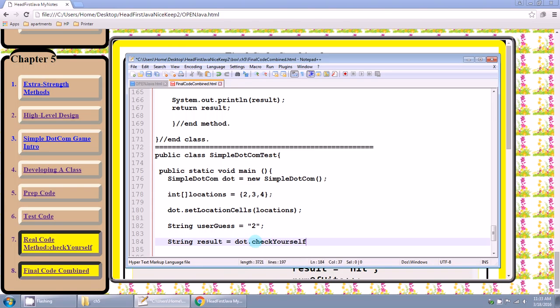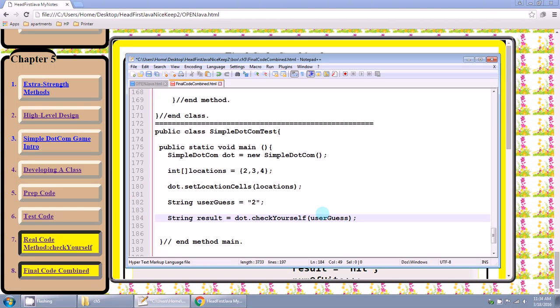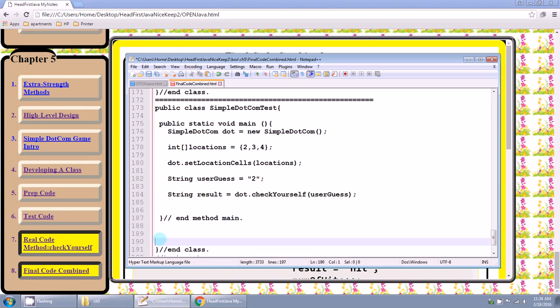check yourself method. And remember, the check yourself method had a parameter, so we need to put an argument to that parameter. And the argument here is going to be user guess. And we created user guess here, and we created it with a value of 2. So here, when you see the word user guess, you're really seeing the value of 2 at this point in time. Okay, so then there's user guess, and there's the end of that statement. End method main, end class.